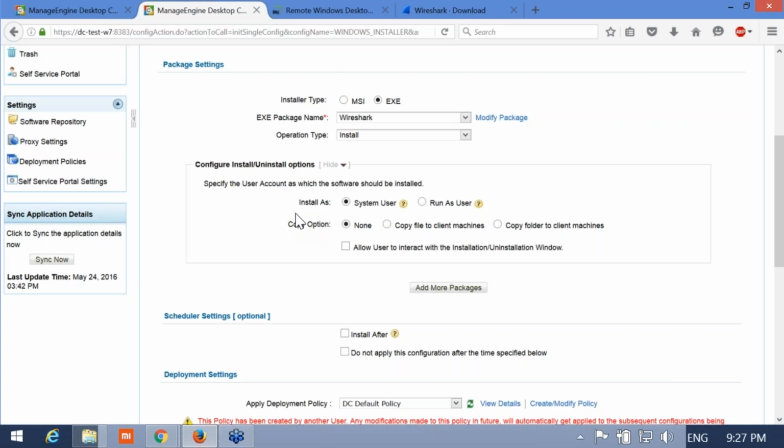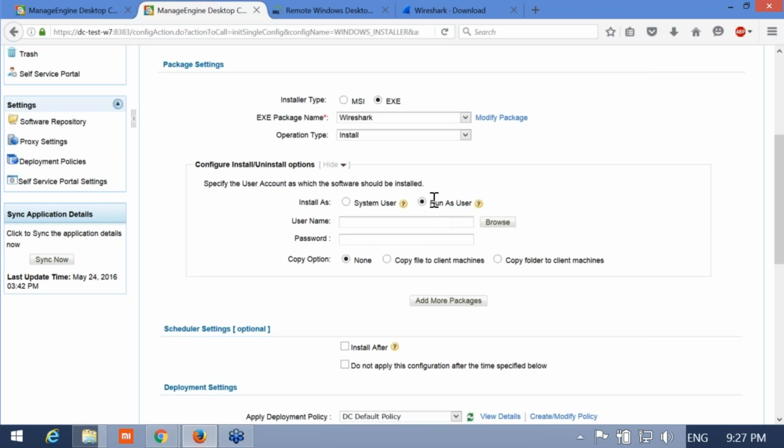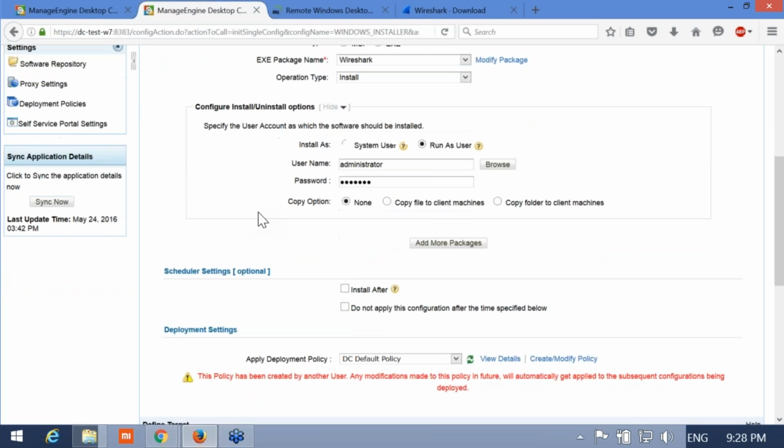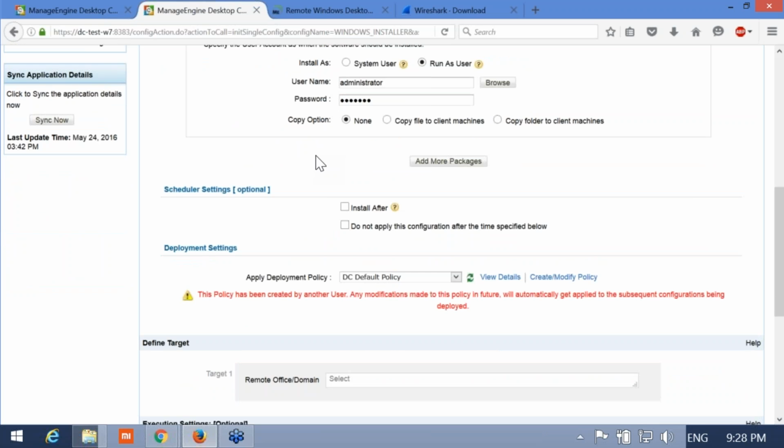This doesn't really require or depend on the login user credentials. Now there may be some scenarios where you want to execute the software on a specific user account. In that case, you need to use the run as. So you can select the run as user option, and you can provide the exact username credentials. So the application will be installed using those credentials. That is the option given here.